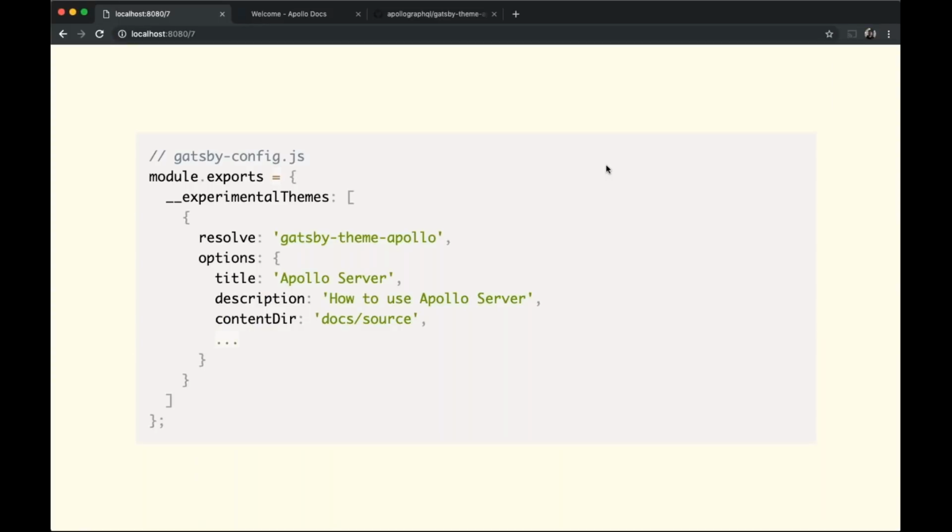So I just npm install Gatsby and Gatsby Theme Apollo. I make a gatsby-config.js in the root of the docs directory in there, and it just provides some configuration options, like the title for the subject matter that was being discussed, a description for meta tags and whatnot, and a whole bunch of other things that tell the theme where to look for files and what to do with them, essentially. And this worked really well.